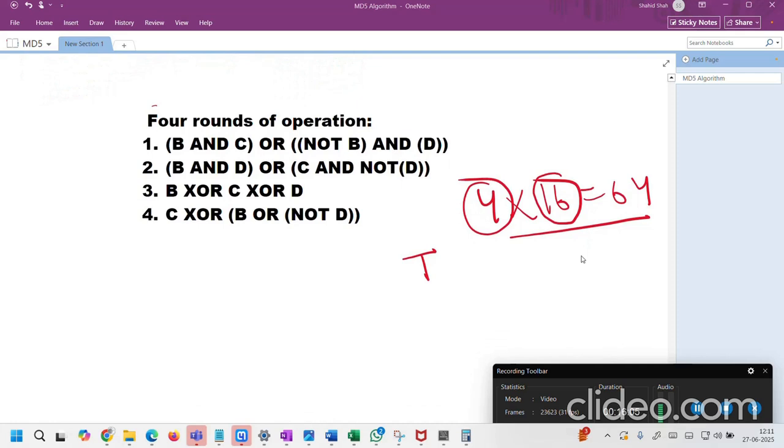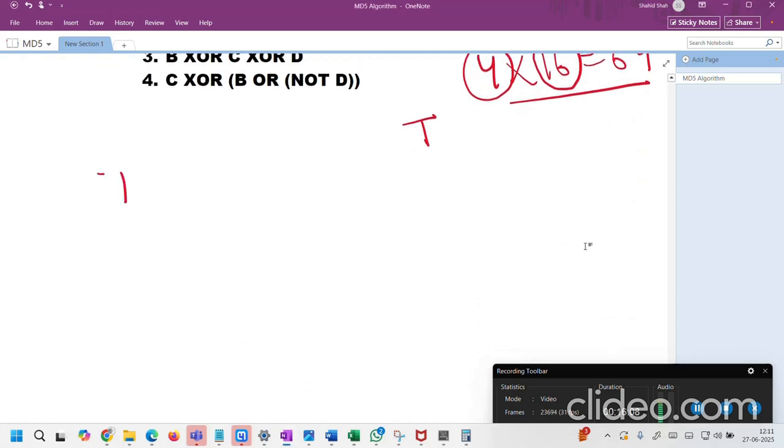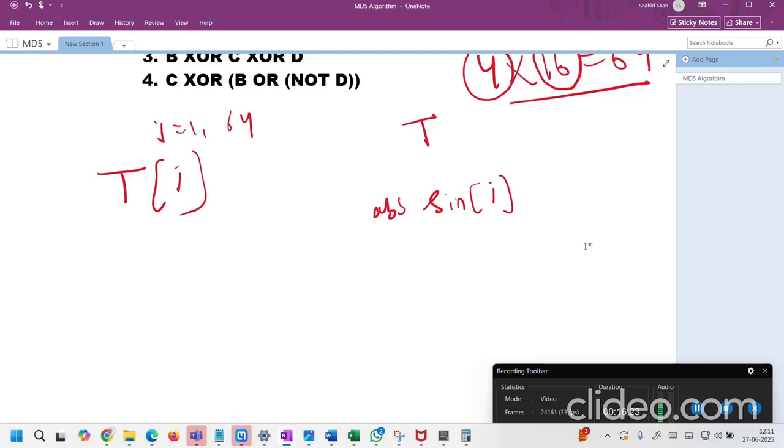Now one more point. What is this t vector? How is the t_i value chosen? What we do is, whatever be the value of i, so i will be from 1 to 64, we compute the sine of i, taking this in radians, then take the absolute value so that negative values are avoided, then it is multiplied by 2 to the power 32, and the integer part of this, whatever we get, is taken as t.